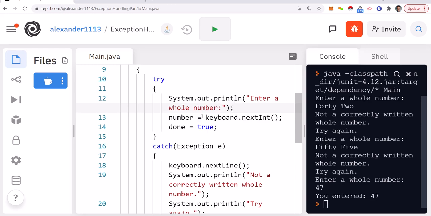Okay, so in the next video, I'm going to talk about throwing exceptions. So there's try catch, and then try throw catch, which is a trio of exception handling.